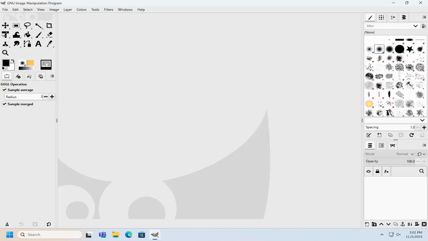In today's tutorial, I'm going to show you guys how to enable or disable snap to canvas edges on the GIMP application. So this should hopefully be a pretty straightforward process, guys. And without further ado, let's go ahead and jump straight into it.